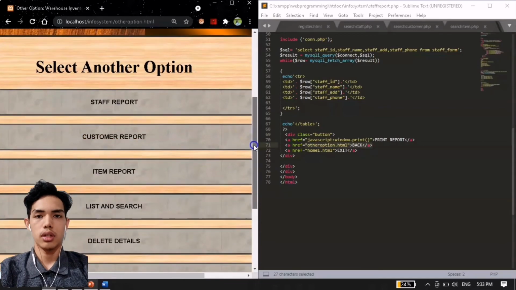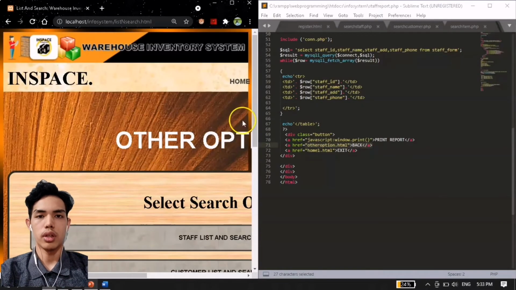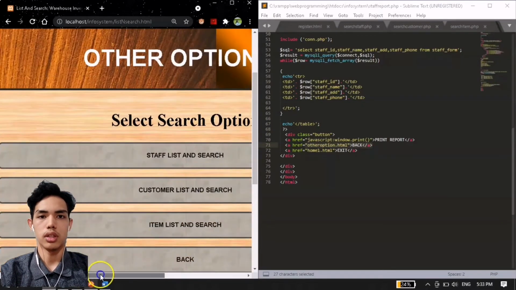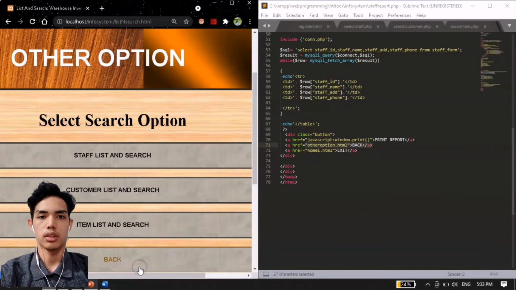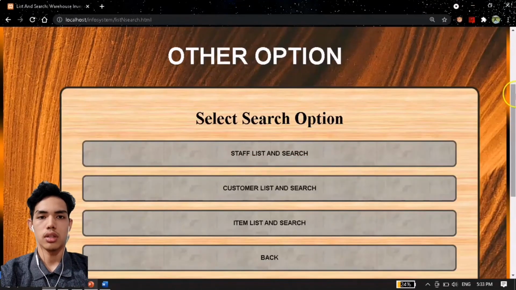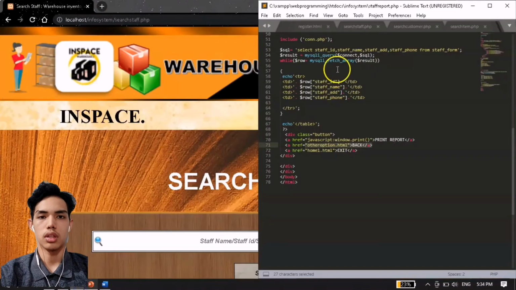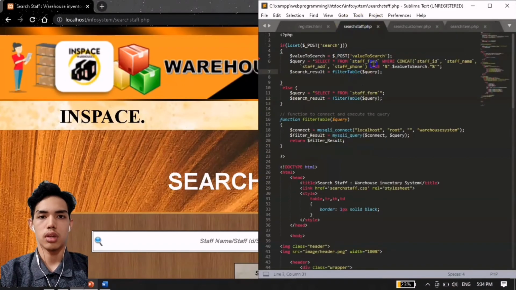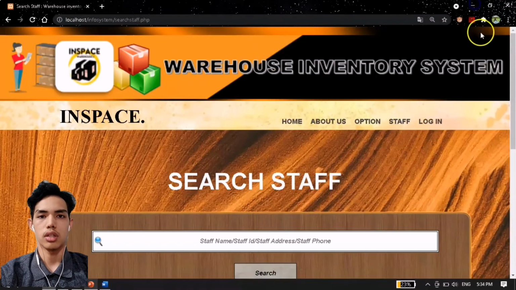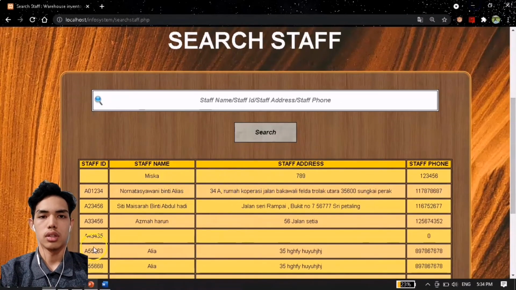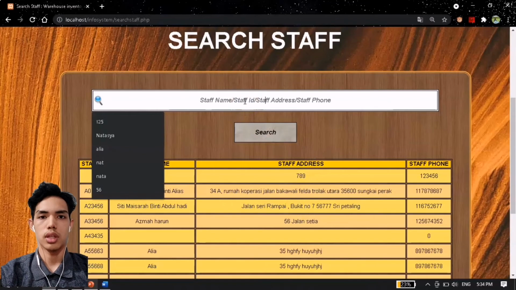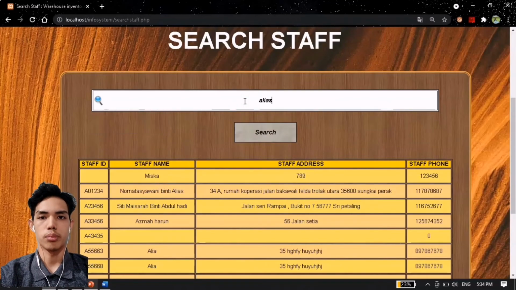For the next part is a place where staff can view the data list and search for data, delete the data, and update the data. First is the list and search. This option is for the staff to retrieve the data by using the search function. The staff may put any type of input that is relevant to the data such as name, ID, address, and phone number. The user just needs to choose which type of data they want to search, put in any keyword, and search the data.